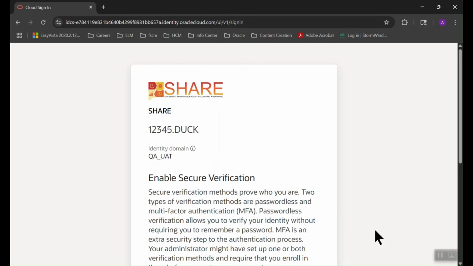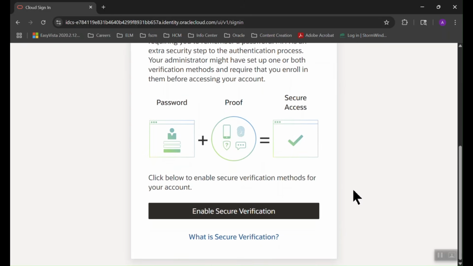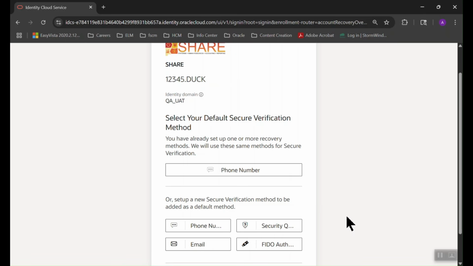On this next screen, there is a gray bar towards the bottom that says Enable Secure Verification. This is the third and final step and is meant to enable your multi-factor authentication options. This is where you'll set up your verification factors for accessing your Share account. Go ahead and click Enable Secure Verification. Here, you'll see 5 options. We'll quickly review them before choosing one.